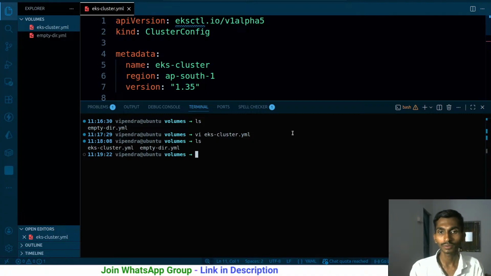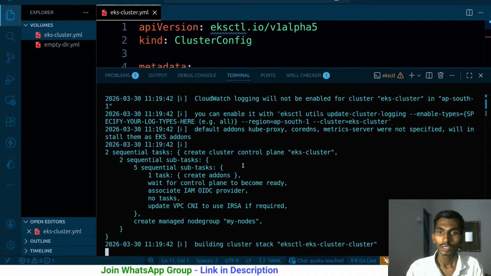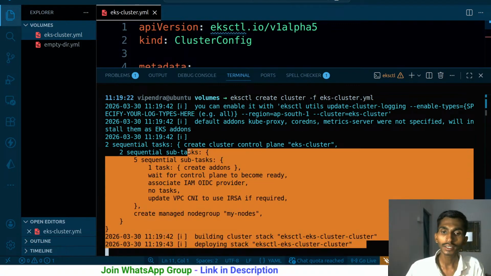And if I simply run eksctl create, and can I make it a bit bigger? Right. So eksctl create cluster, I am going to create a cluster. What is the configuration? Forget about the configuration. What is the file name? The file name is eks-cluster.yml. If you run this, it will start creating a cluster on AWS.